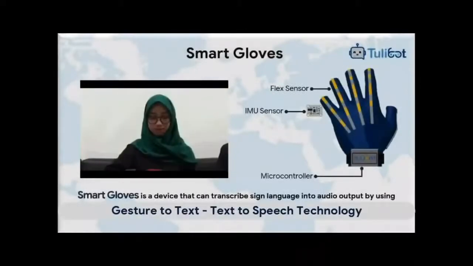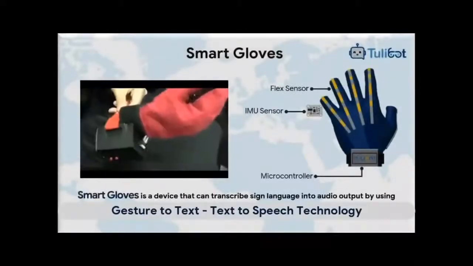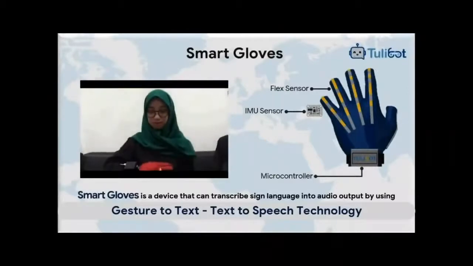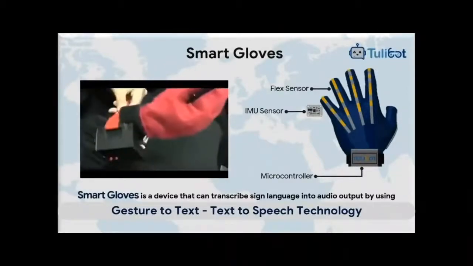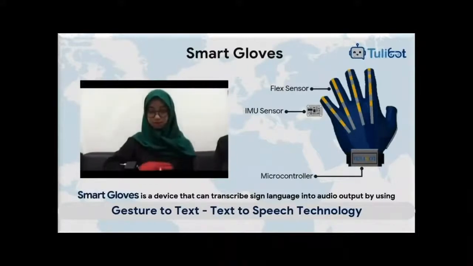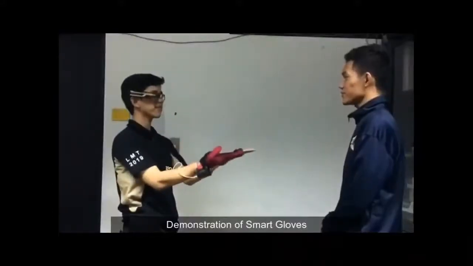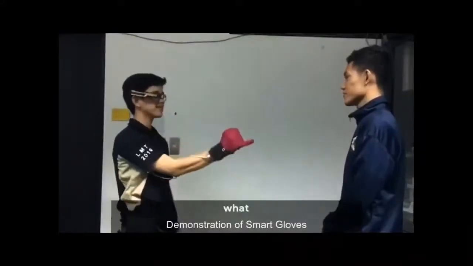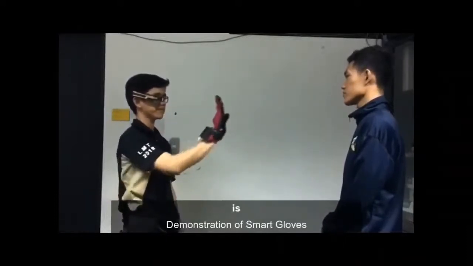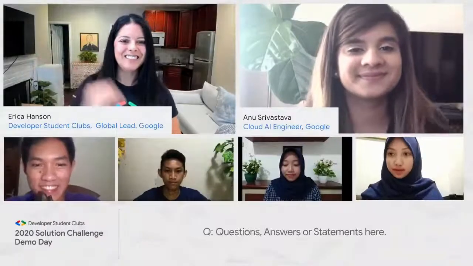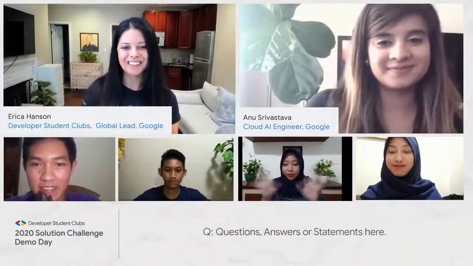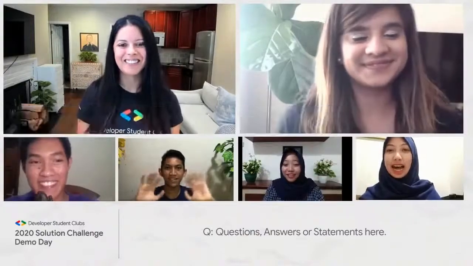Deaf people are communicating by doing sign language. This brings the idea to us to develop smart glove prototypes. These gloves are able to transcribe gestures into audio output. Hi everyone, it's good to see you, Team Televote. How are you? Hi.